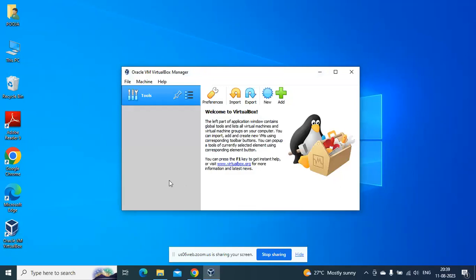Now you can see a platform like this. This is a kind of manager, Oracle VirtualBox Manager. By using this interface, we are going to manage the VMs, guys: creating VMs, deleting VMs, adding resources, managing the resources. Okay. All these things you can manage using this Oracle VirtualBox Manager interface, guys.